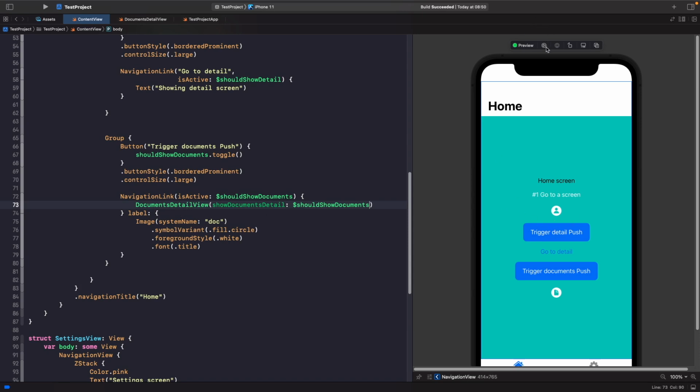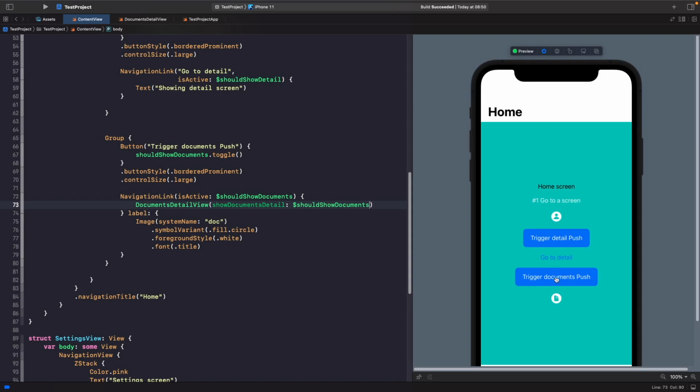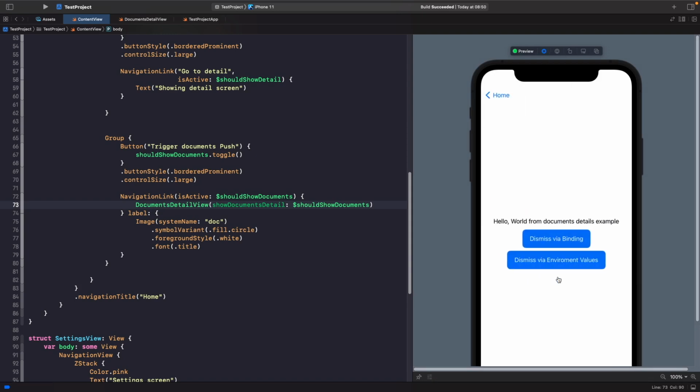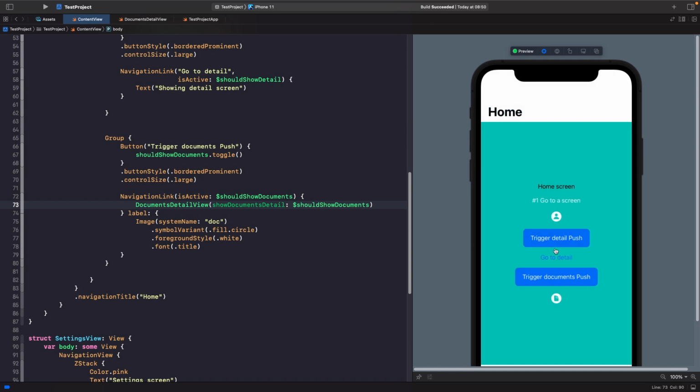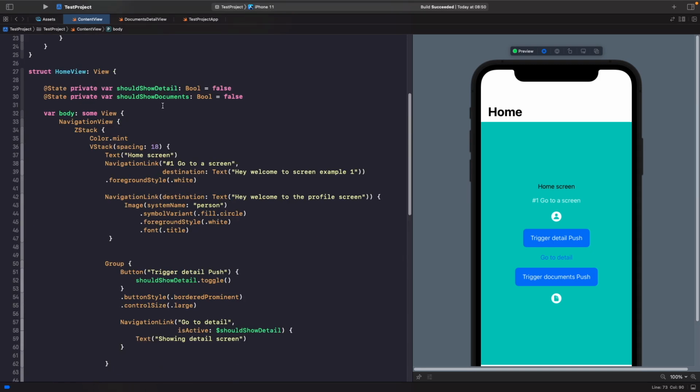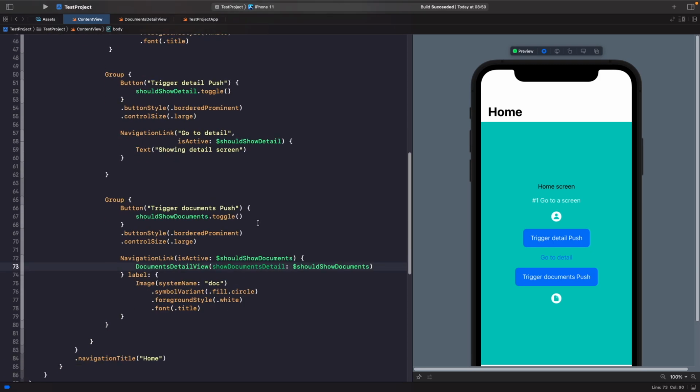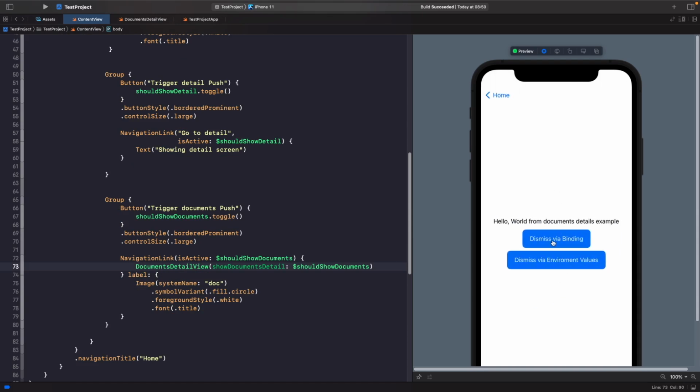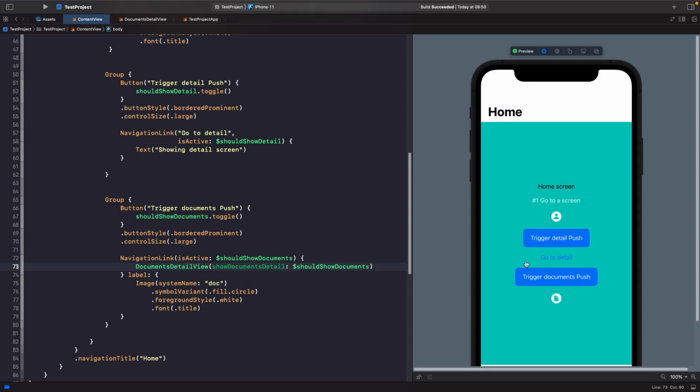So let's just run this now. And if I click on this button, it will take us to this screen. Now we've not handled this environment value ones yet, and we'll do that next. But our dismiss via bindings, if we tap this, you'll see it actually pushes us back to the previous screen. So by us changing our source of truth within this file, it will automatically trigger us going back via our navigation link. Actually go here and tap on this, and then tap on this again. You'll see it takes us back to the previous screen.